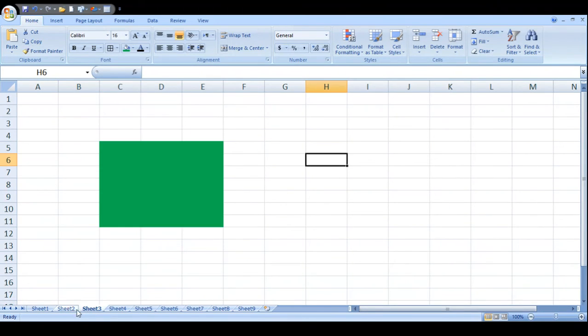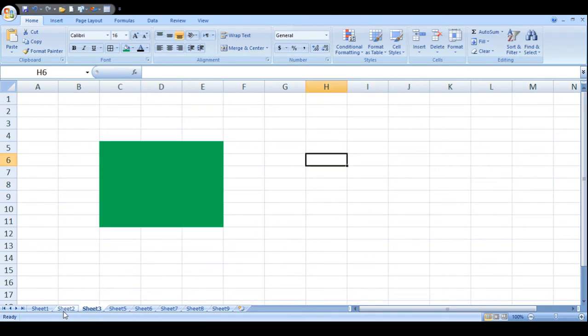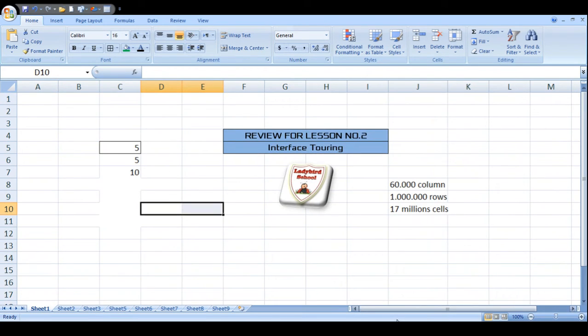The sheet tabs are considered different worksheets. You can ask me what we can use them for. For example, if I want to put the marks of the students, I can use one Excel file, but keep different classes in different sheets. It's like separating the information, but we are using the same file. This is the sheet tabs.